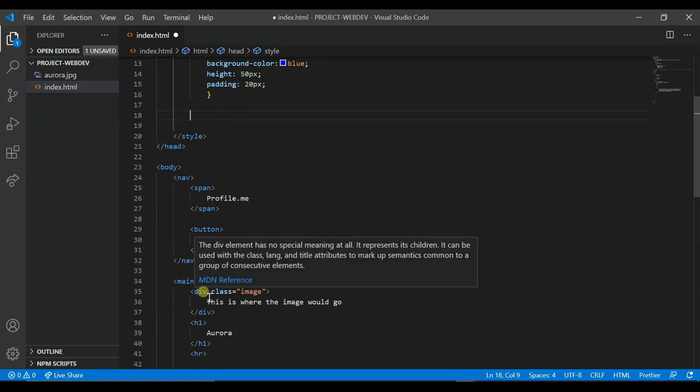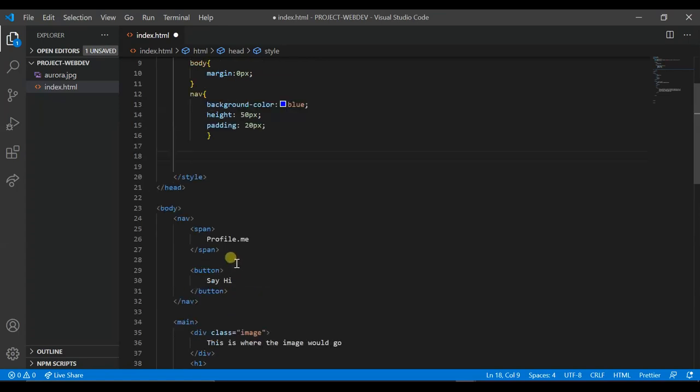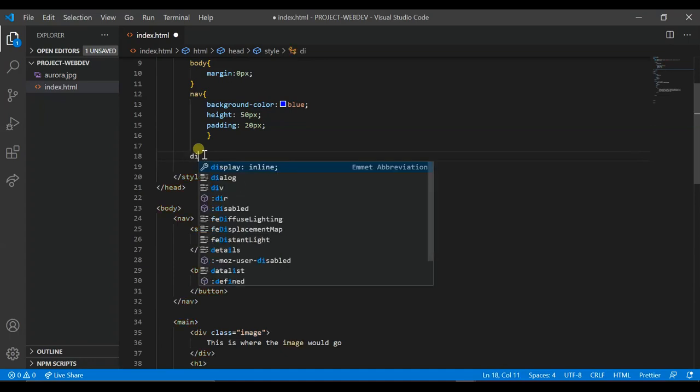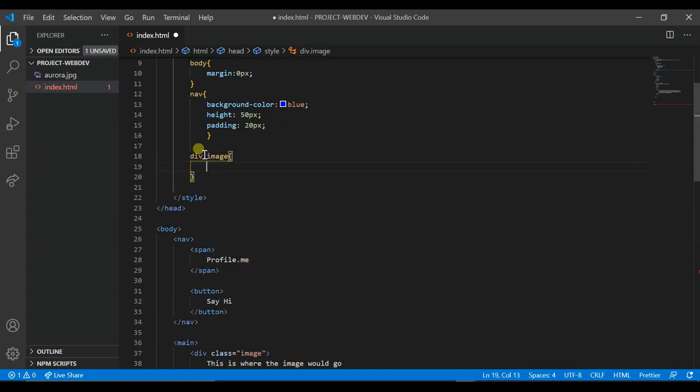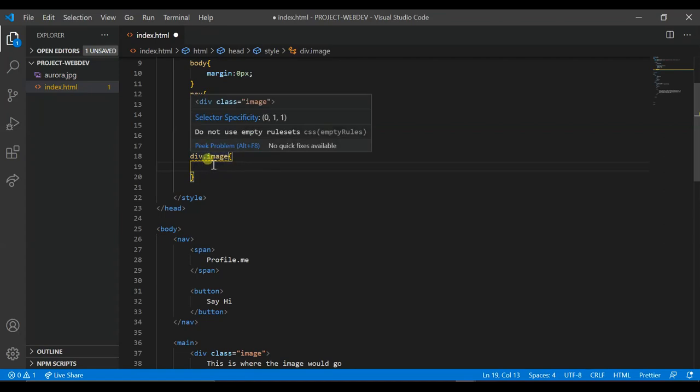The HTML tag is div. So what you can do is type in div.image. Now the dot here is what they refer to as a class selector. It is what you use to identify a class, because if you type in image without a dot, it will think there is a tag called image, which there is none. So if you add a dot in front of it, it tells it that there is a class called image, and to look for that class.